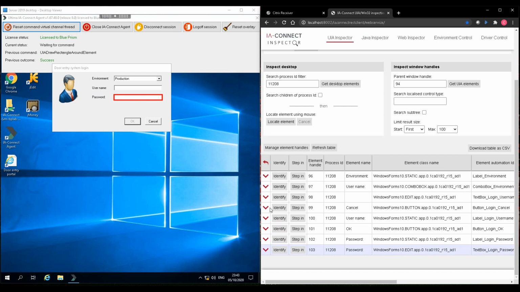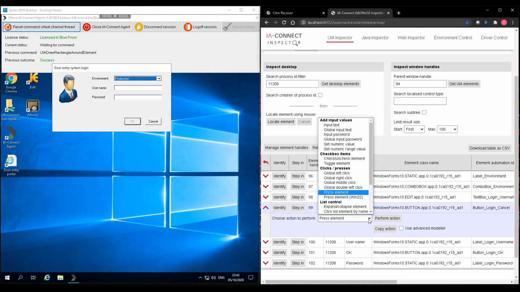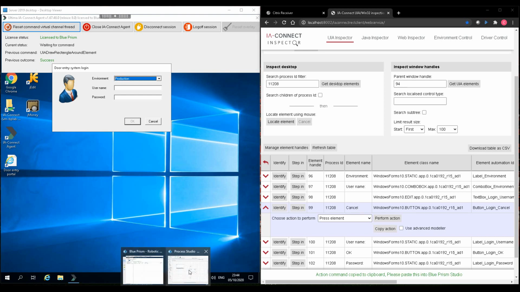We'll go ahead and expand this cancel button right here. And notice, for instance, I have an action to perform, so I can press an element, give it a left click, a right click, or input text if it was, say, for instance, that password box. In this instance, let's go ahead and choose press element. We'll copy that action, and let's paste it back into Blue Prism.